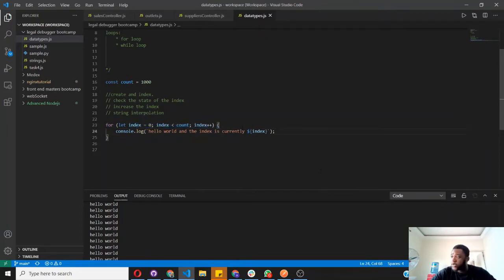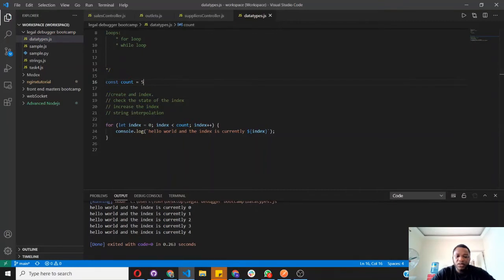So if I run this, okay, let me run this now. And it's 1,000. Why is it 1,000? So let's make it 5 so it makes more sense. If I run this loop now, you can see hello world, and the index is currently 0, which is true because when the loop started, index was 0. And then the next time index becomes 1. But if you notice something here, by the time index became 4, the loop ran, and then index became 5 because remember we're always incrementing index here. So 5 is not less than 5, and that is why the loop stopped. So that's very important to always remember.